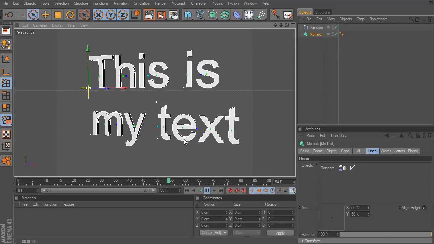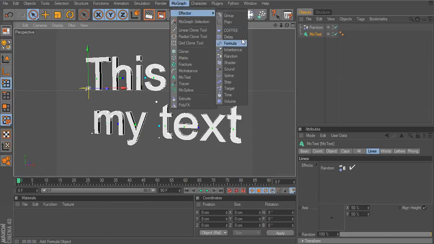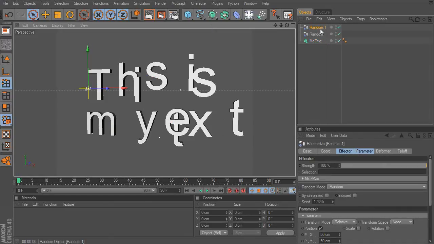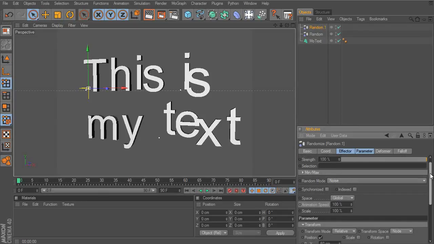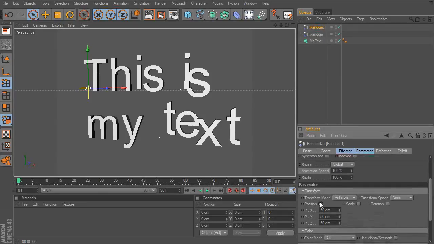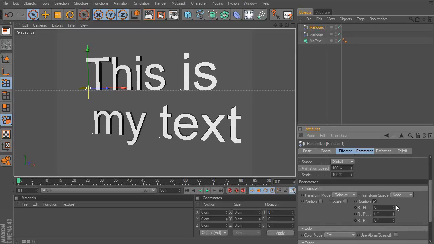What's nice is that we could use multiple effectors to control this. So let's say for example that we wanted to use another random effector. Let's again make sure that this is set to something like noise, so that it can randomize. And maybe on this one, we give it a little bit of randomization in the rotation. So maybe just a little bit of shake there.